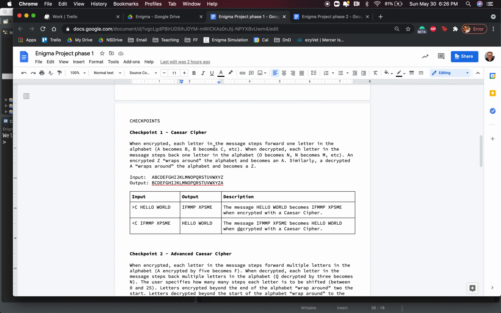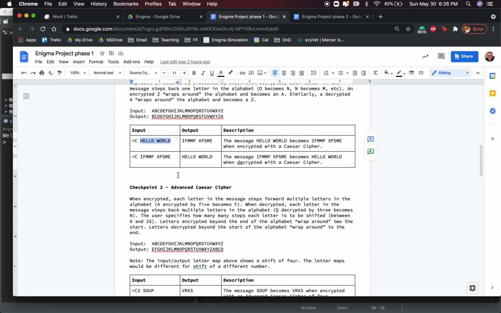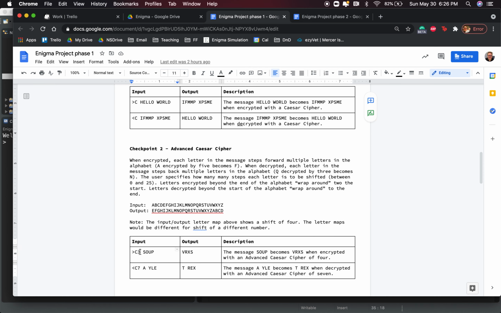We saw in checkpoint 1 that a regular Caesar cipher meant taking a message that we wanted to encrypt, a message like hello world, and shifting every letter up the alphabet by 1. So an H became an I, an E became an F, both L's became M's. We called it a basic Caesar cipher when everything went up by 1. Well, what if we wanted to move something up by more than 1? What if we wanted to move it up by 3 or move it up by 7?